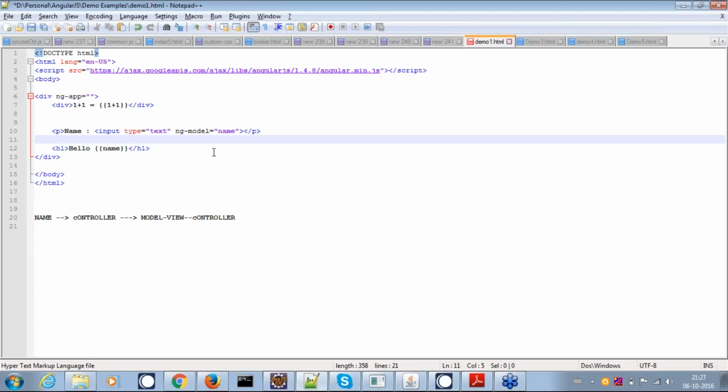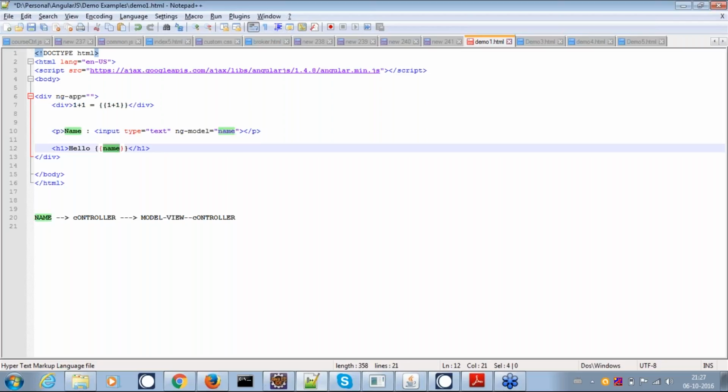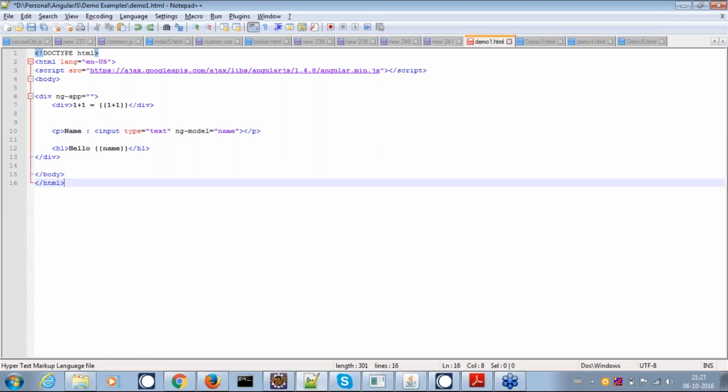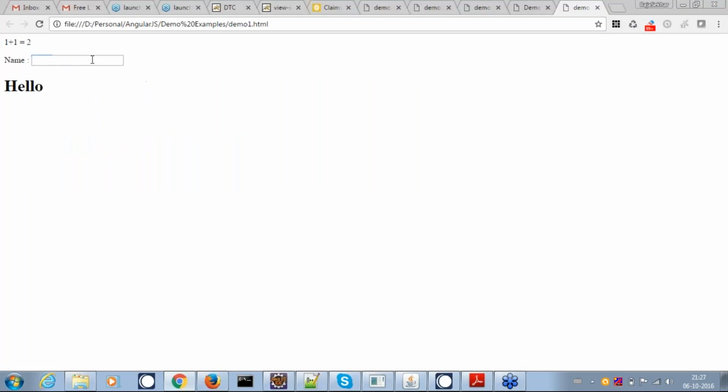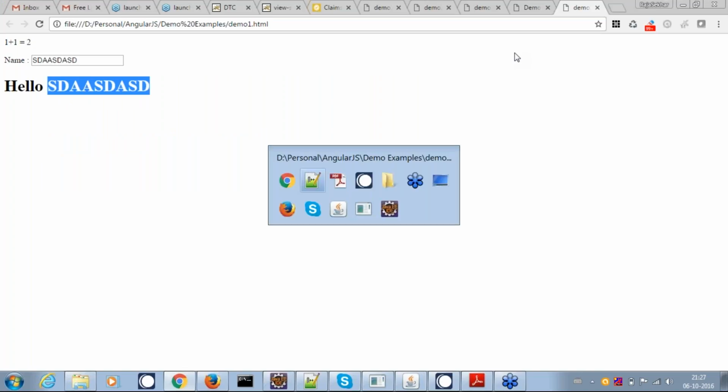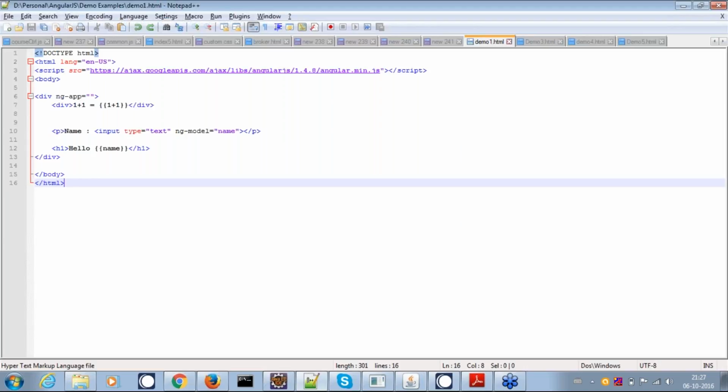So what is view here? View is this. And what is model here? Model is this. Model is the one which is holding the business data, and view is the one which is representing the business data. So this is how it works. I'm just updating this, so whatever I write here will get reflected here. So the business data is directly reflecting on the view. This is how two-way binding is working.